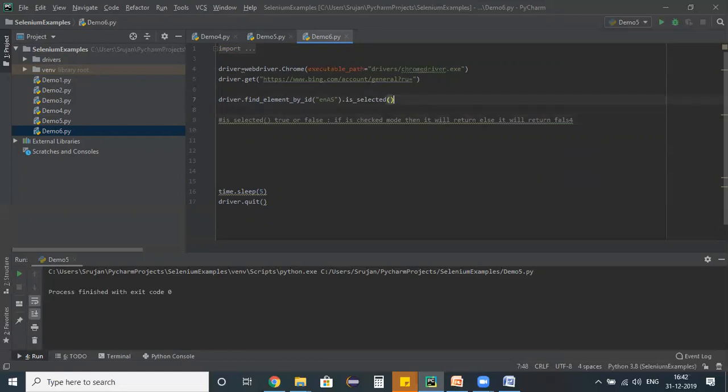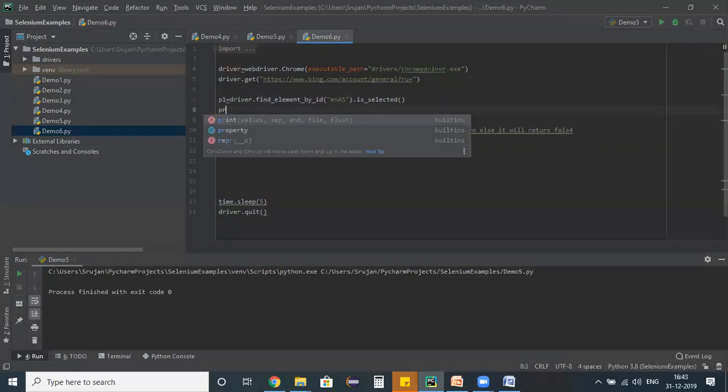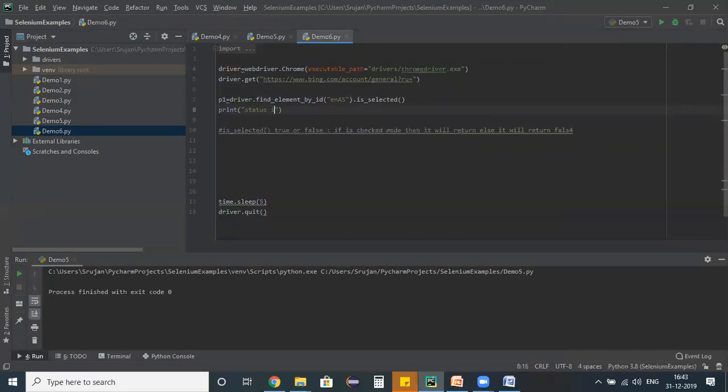I don't know yet how this is going to work. Directly, I'm storing it in P1. Print status is plus P1, instead of anything else, just this message plus P1. So when I run my test script, let us see what exactly the outcome from this P1 is, and based on that we can understand what it is capturing. See, it returned true. The true means the checkbox is already in a checked mode.